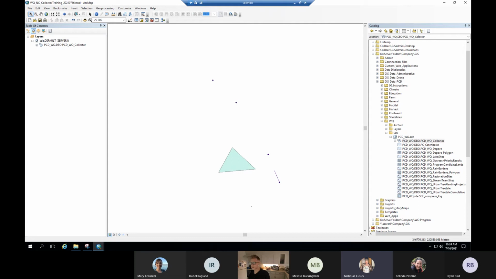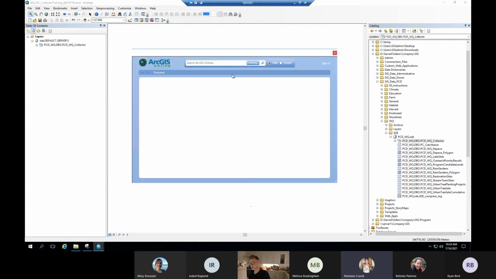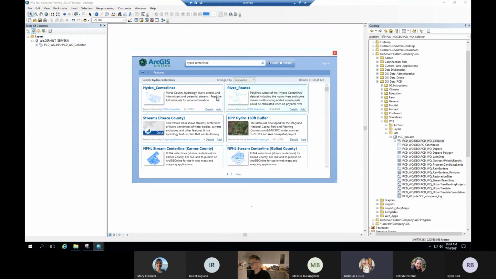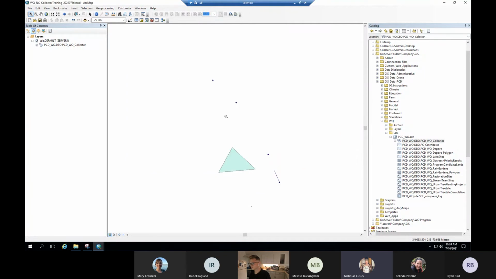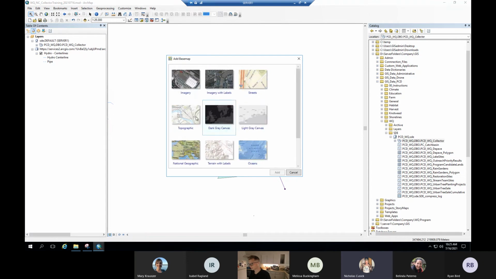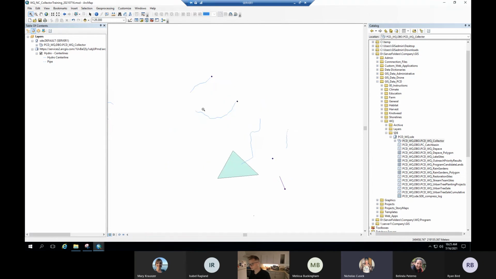You can also add in partner data here by hitting add data from ArcGIS Online. We're going to do hydro center lines again. Hit add. And we're good to go. I can also add in a base map by hitting this again and hit add base map. Let's go ahead and just do imagery.